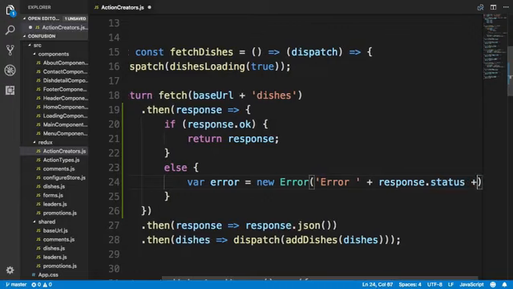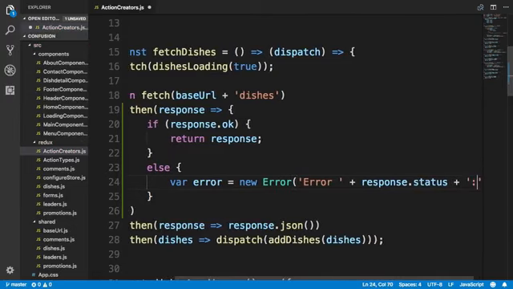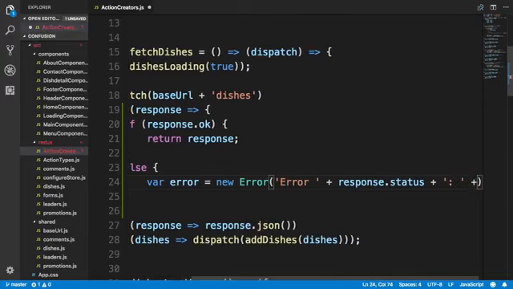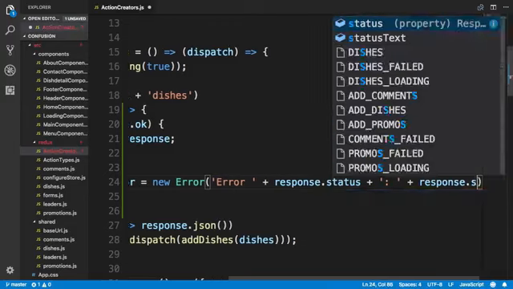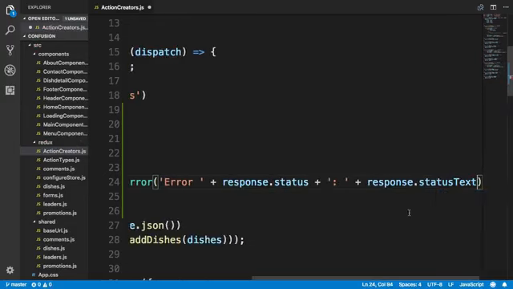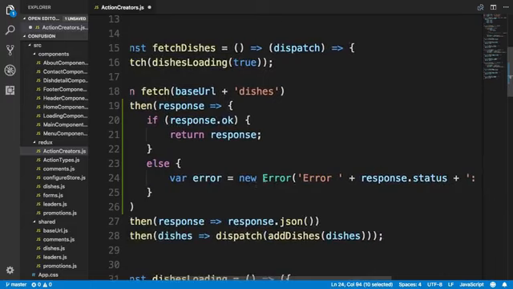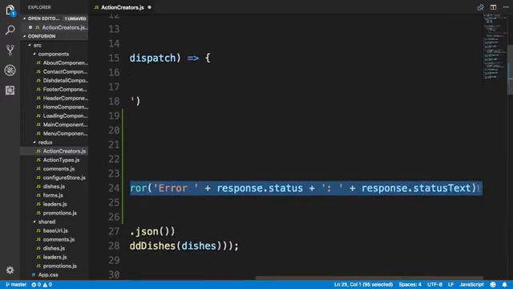So we will take the response error code and then join that together into an error message here. So we'll say response status text. Typically the status will contain the status code and the status text will contain any error message if the server sends back an error message. So that is what we will construct as an error object here.